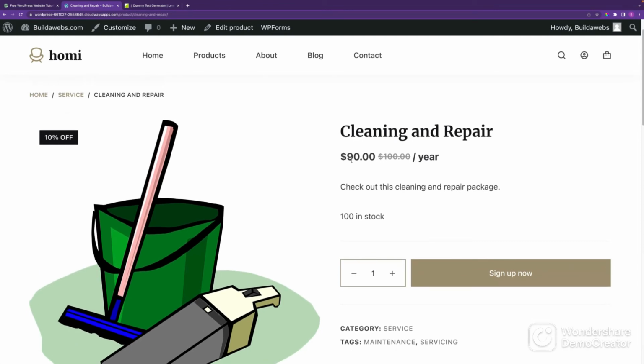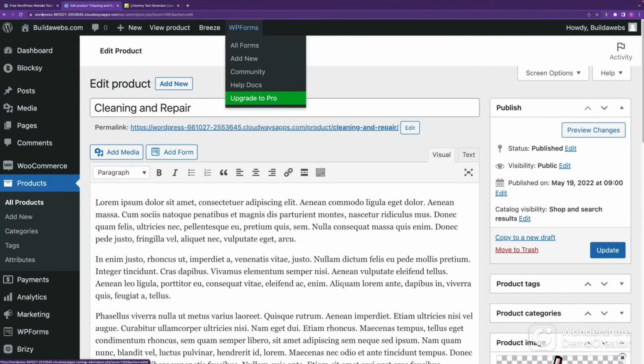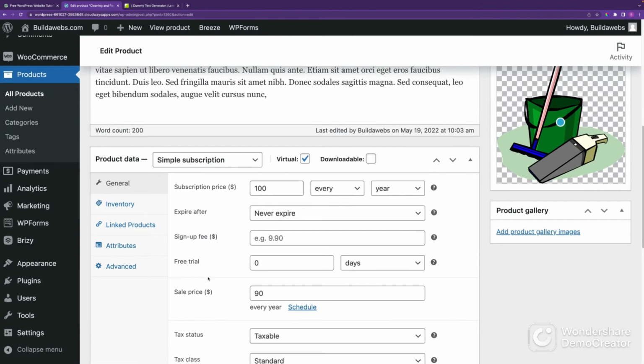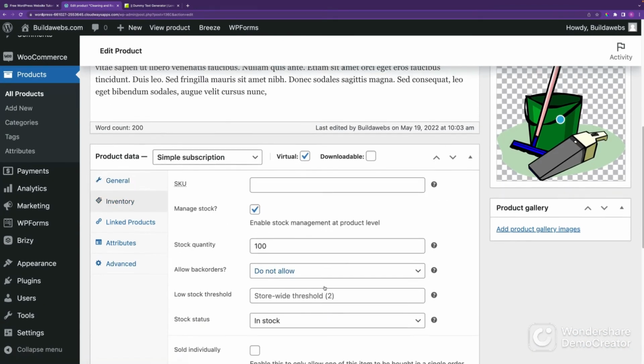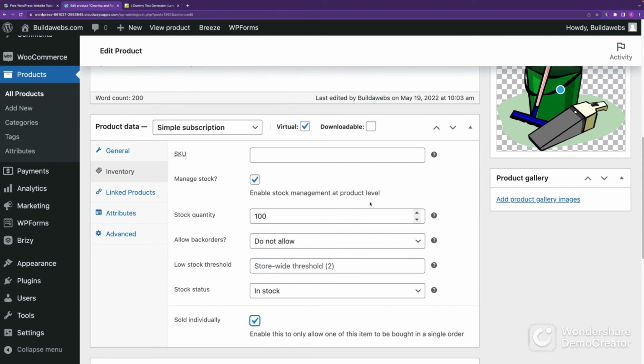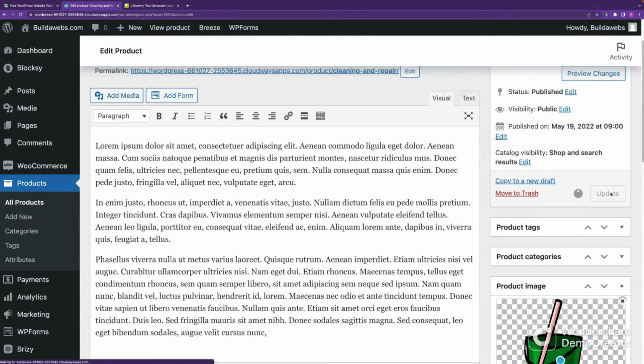And as you can see there, it's $90 per year. You've got the option here to add different quantities. You probably want to remove that. So you can go back into edit product. Then all you need to do is scroll down and go to inventory and just click sold individually here. And you click on update.